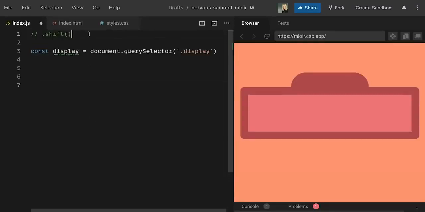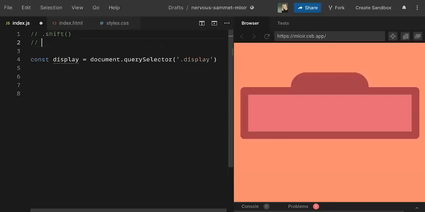It is also important to know, so make a note of this, that this method changes the length of an array. This might not mean much to you now, but when we start looking at other JavaScript methods, this will make a lot more sense. Okay, so just remember that shift will change the length of the original array.